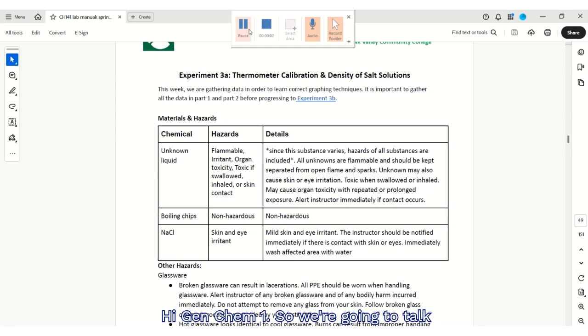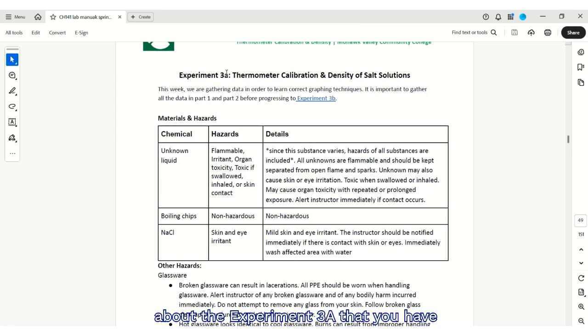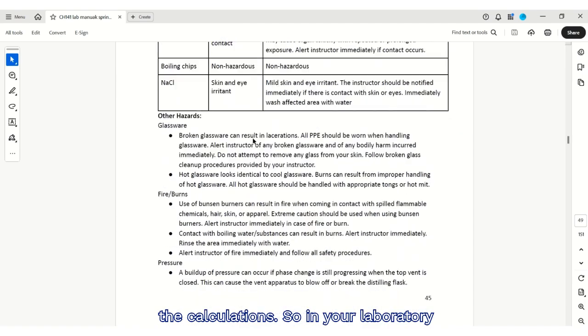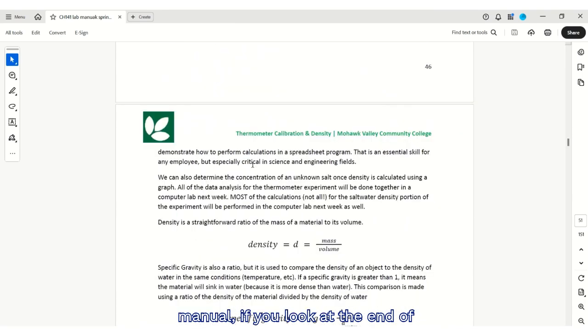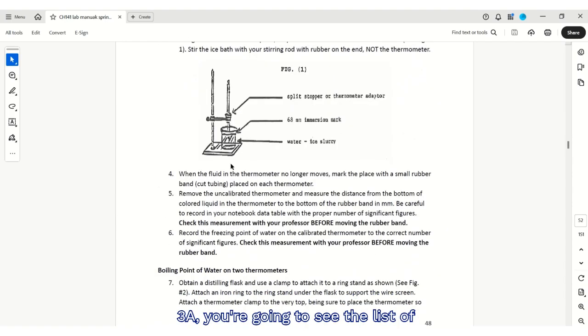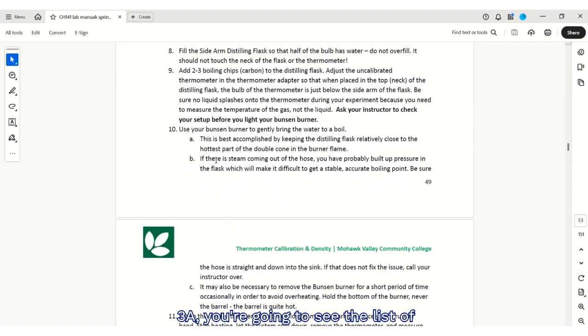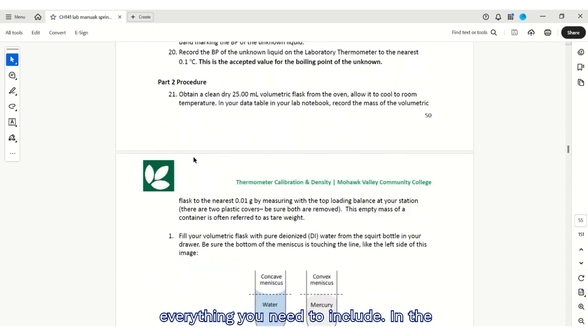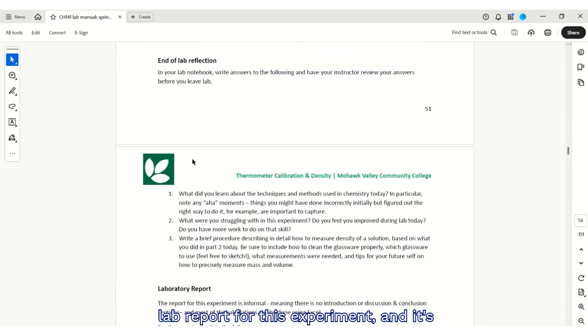Gen Chem 1. So we're going to talk about the experiment 3A that you have completed at this point and how you can use experiment 3B to assist you in doing the calculations. So in your laboratory manual, if you look at the end of 3A, you're going to see the list of everything you need to include in the lab report for this experiment.